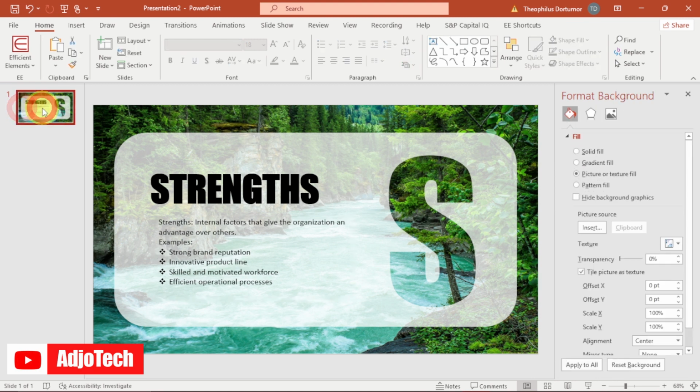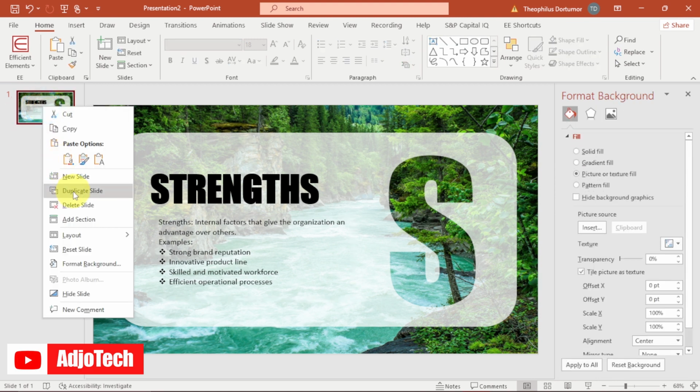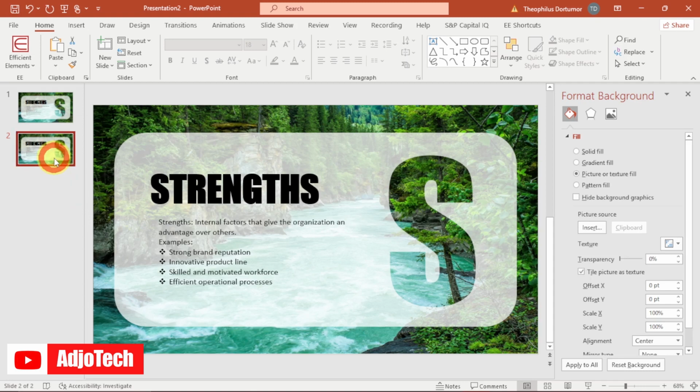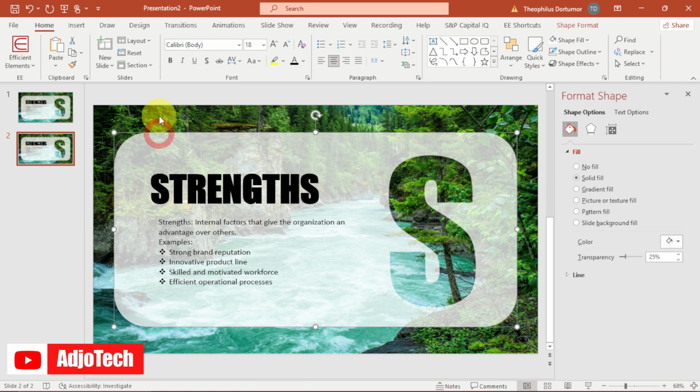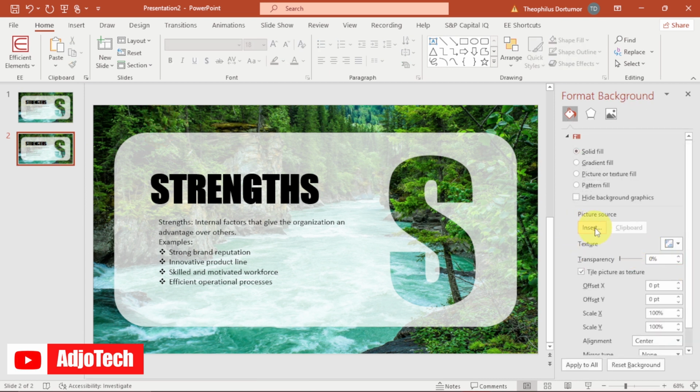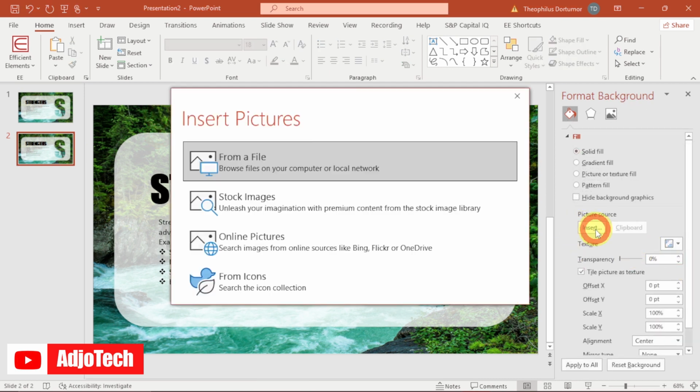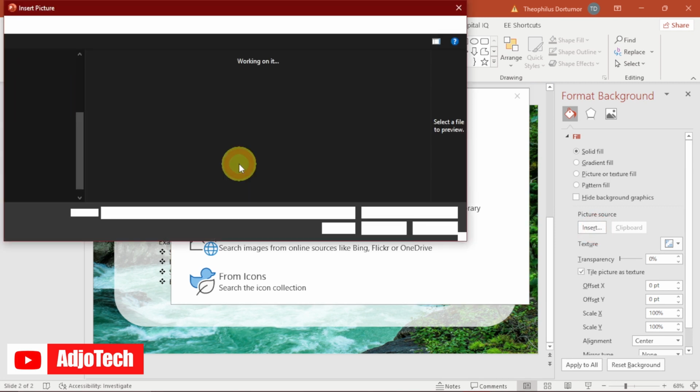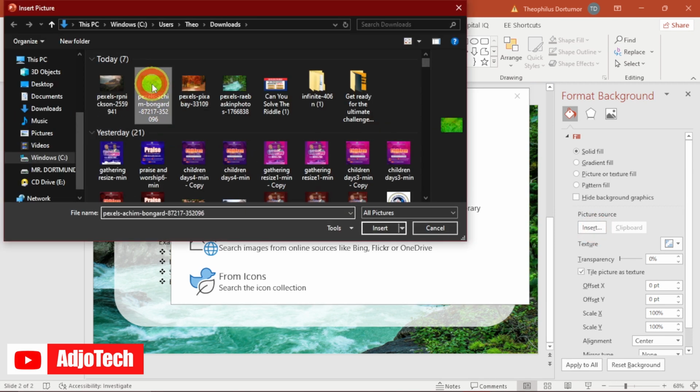Now I'll go back here, right click and duplicate my first slide. So this is my second slide. Now we just want to change the image. Select the image from the format background here, go to insert, and select your next image. Now I'm going to select my next image, use this, and insert it from here.